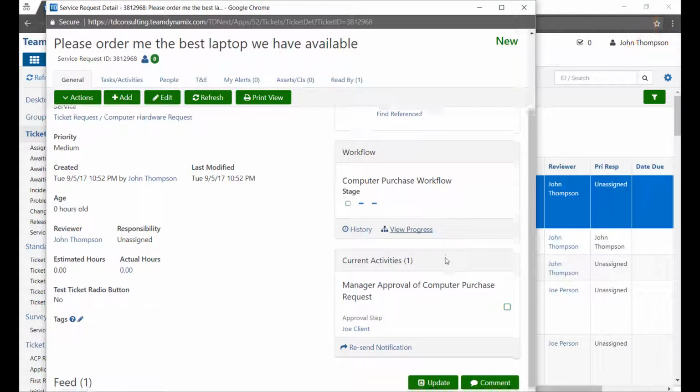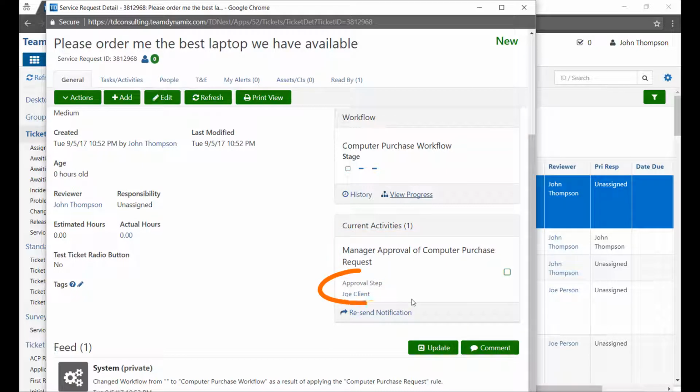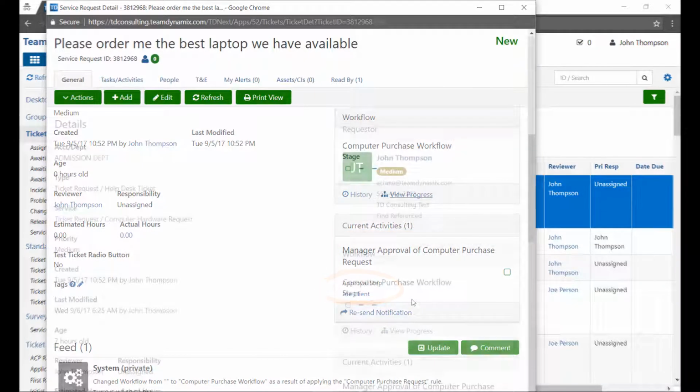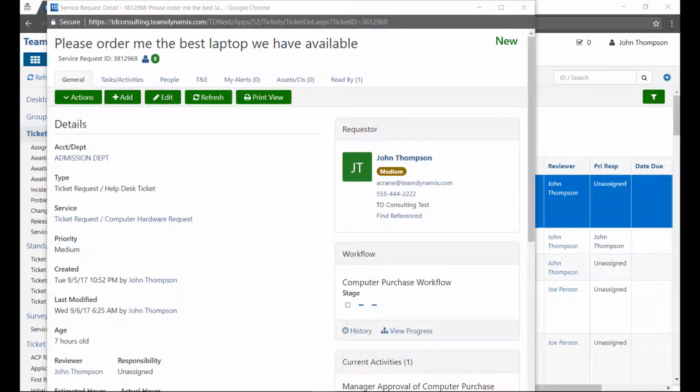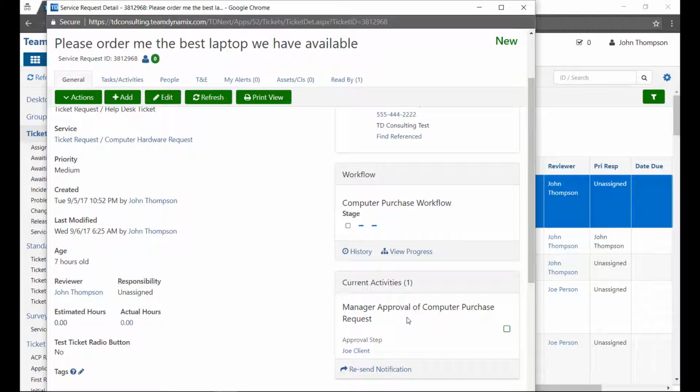And again, just to review, that was the manager approval of the computer purchase. And right now, that is the responsibility of Joe Client. Okay, I'm going to step through the workflow that we've built. The first step that I have, of course, is that manager approval of computer purchase. And because Joe Client was my manager, or John Thompson's manager here, he was assigned to be the approver in that first step. Again, I used the approver role concept of the requester's manager.